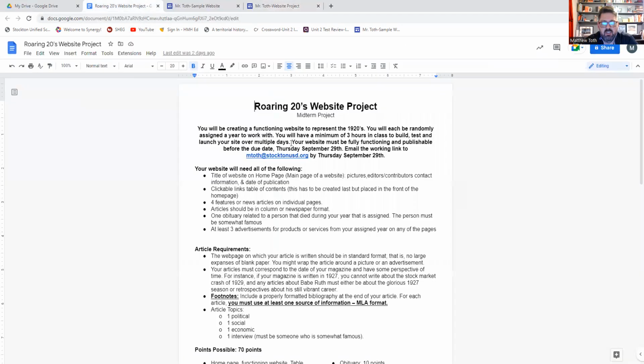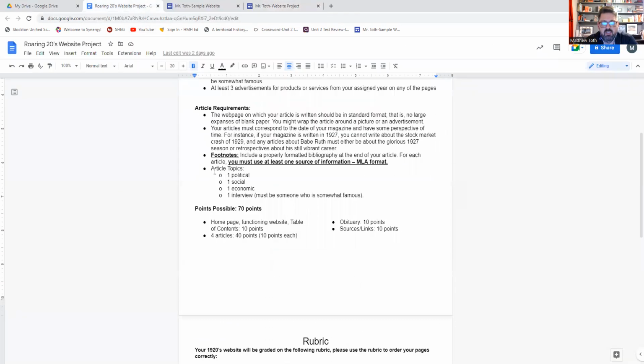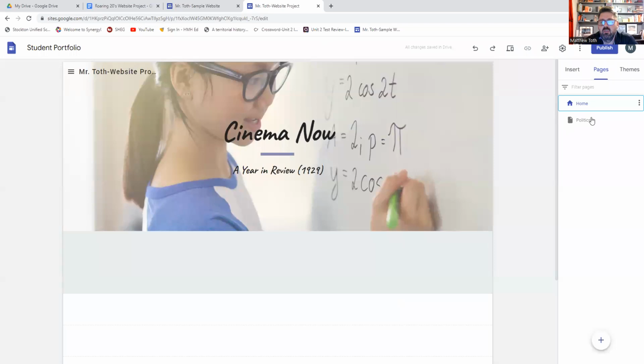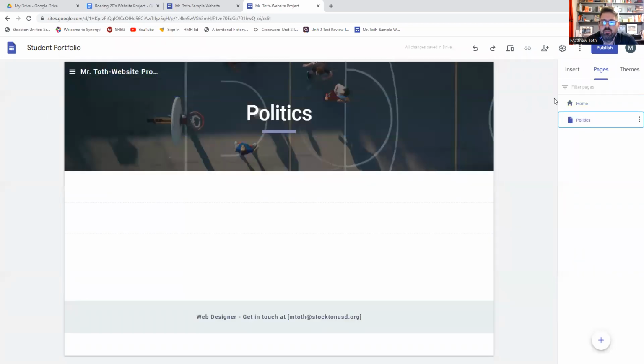Now we know from looking at the rubric, we have to have individual article topics of politics, social life, the economy or economic issues, and an interview. We also need an obituary page. So how we created the political page, we're going to do the same thing. We're going to click the three dots, the menu on the right. We're going to duplicate page.